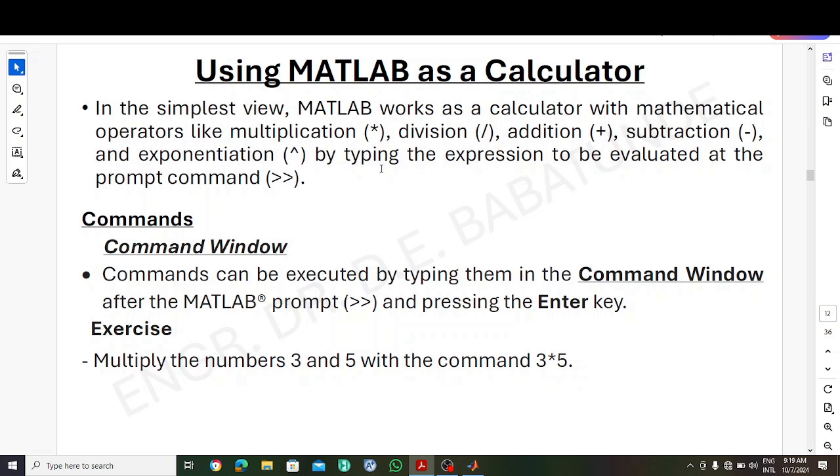So let's try and do a simple calculation using our MATLAB. To issue a command, you use the command window. I've just shown you the command window. Then there's something called the prompt. The prompt is represented by what we have here. So this is your prompt. If you look at your command window, you should see the prompt. After the prompt, you can issue a command by typing your expression or your command, whatever you want to call it. So let's multiply 3 by 5.